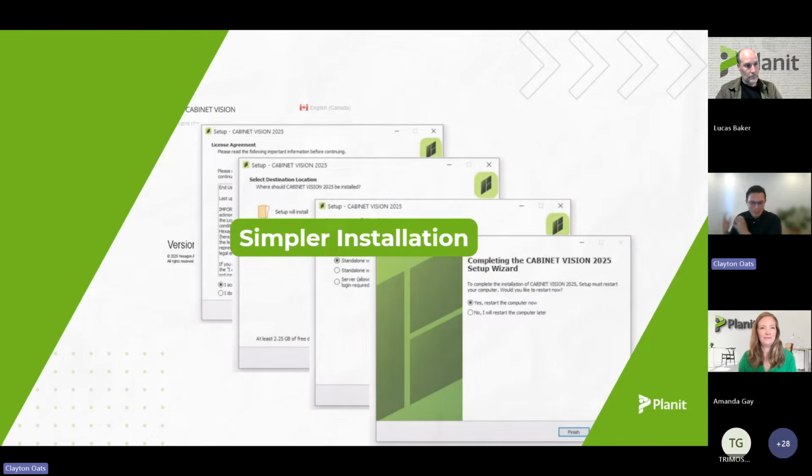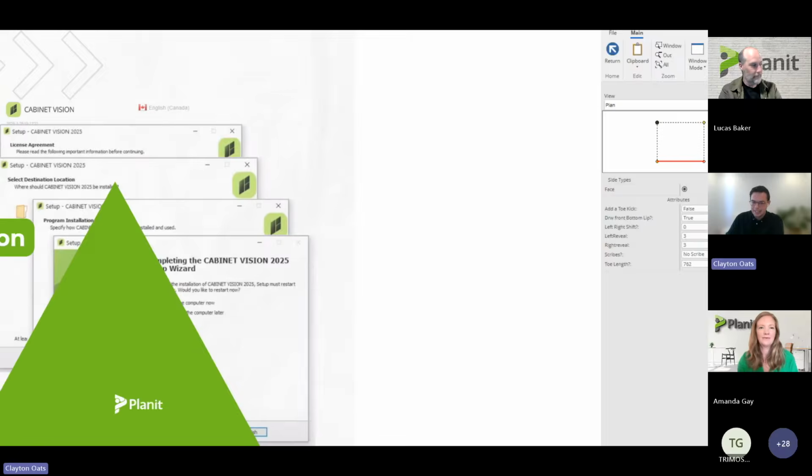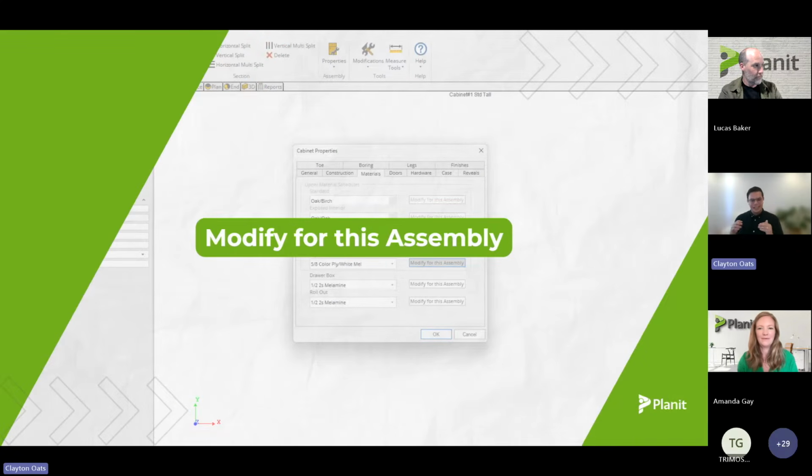But look, that's not the funnest part of this presentation, but it is good to know, because we want the process of you staying up to date with the new versions of Cabinet Vision, to take advantage of all these additional tools at our disposal, to be as easy and straightforward as possible. But now let's get into the fun stuff.